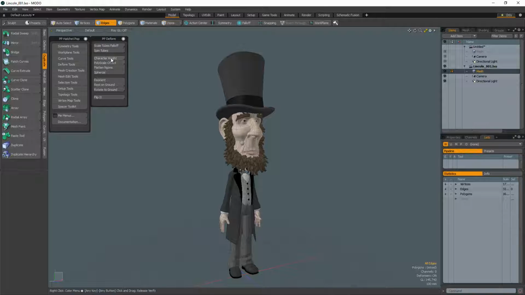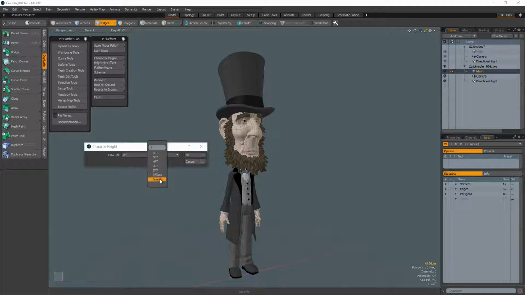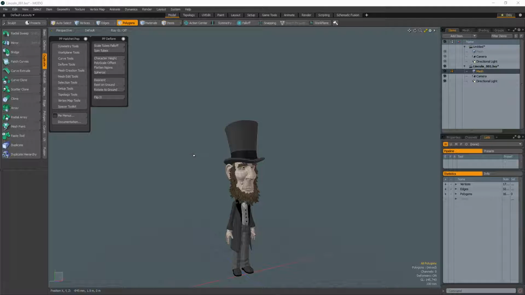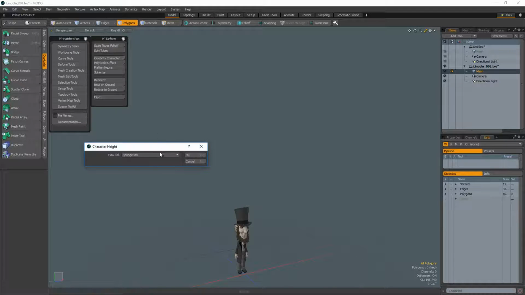The Character Height tool allows you to quickly change the height of a mesh. Choose from one of the presets or enter a specific value to scale your mesh. If you're not a numbers person, the Celebrity Character Height tool allows you to choose from a list of characters to scale your mesh to their height.